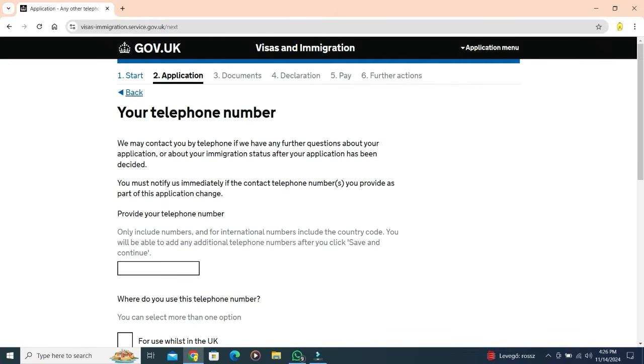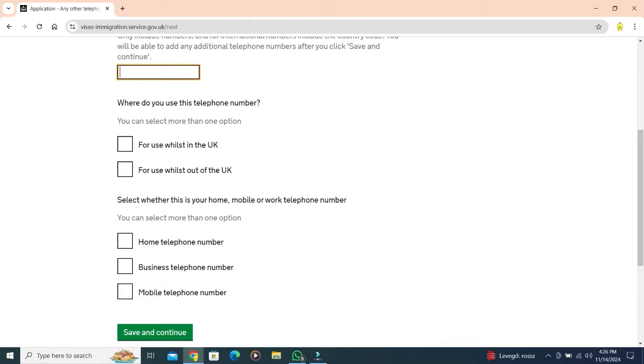Your telephone number, so I will write down my Hungarian number. You can write down any number on which you will be active. You should remember that plus means 00 and then your whole number with the country code. I will be using the same number while I'm in the UK, so I will click the first option, as well as when I'm out of the UK, because this is the number I'm using currently. In the other portion, it's asking whether it's your home, mobile, or work. So it's my mobile phone number.